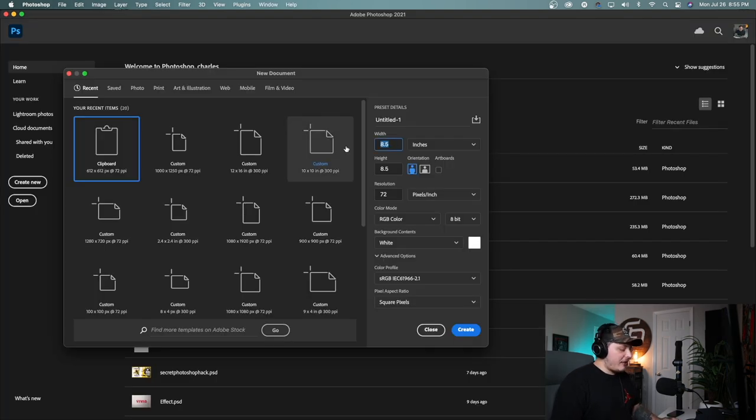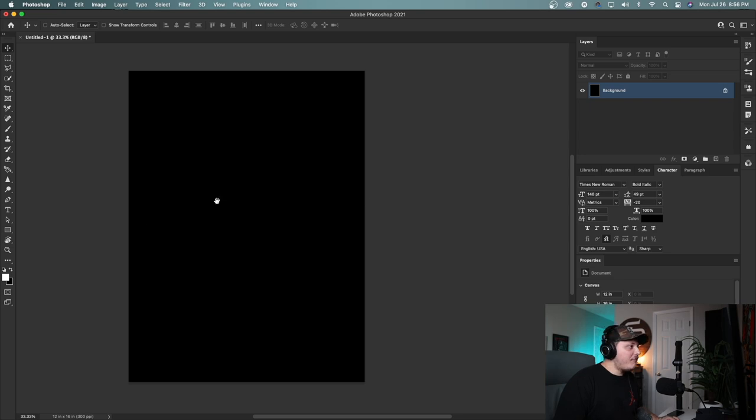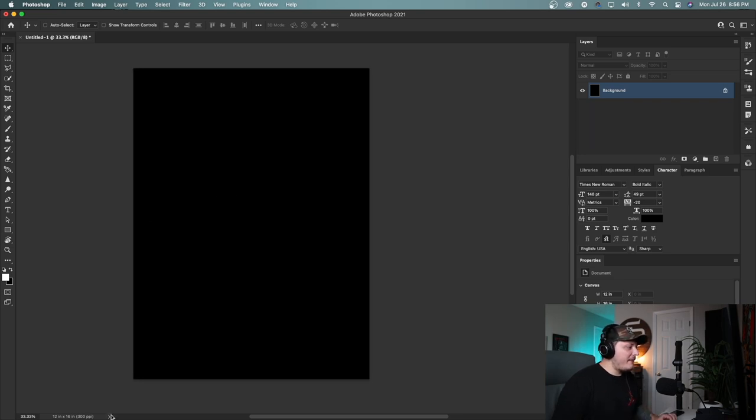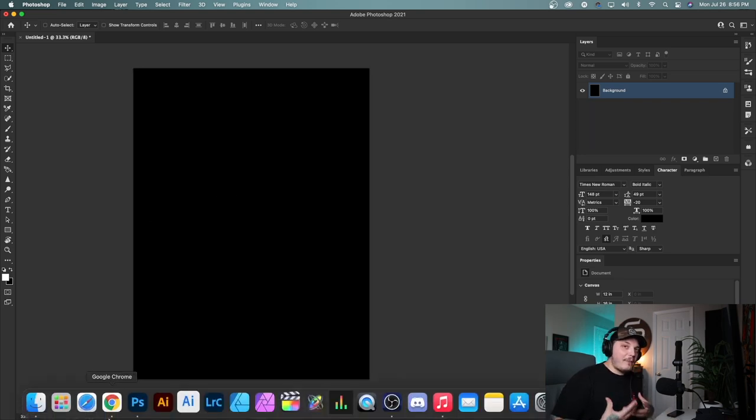And I want to make a document that's proper size. So let's do 12 by maybe 16. And obviously, we want to do 300 resolution. And today, I'm going to focus on some darker shirts. I don't know why. I just think they look cool. And I like how colors pop off of black.